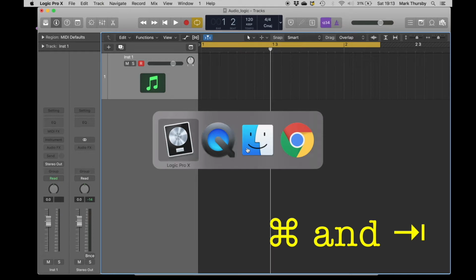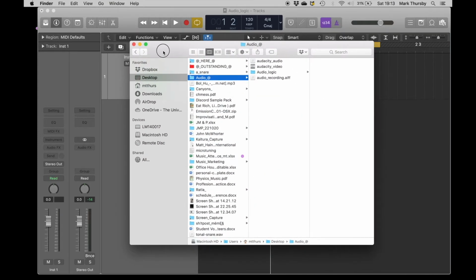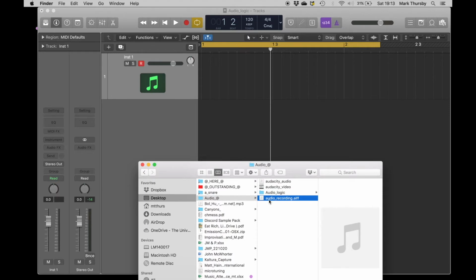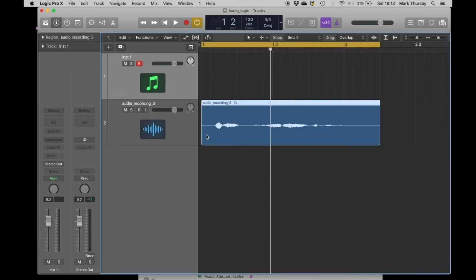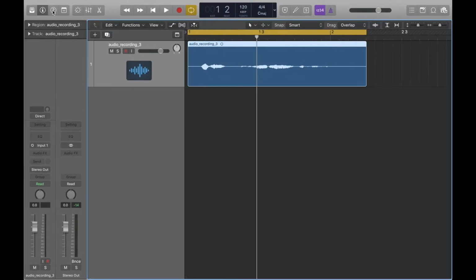Remember that? I'm going to flip round to my Finder window. I'm going to find my piece of audio. Here it is, audio recording. And just drag it straight in. I'm just dragging it to emptiness, to the main arrange window. Let go. There it is. Okay, I'm going to delete that software instrument channel and just go full screen. Looks a bit prettier. Off we go.